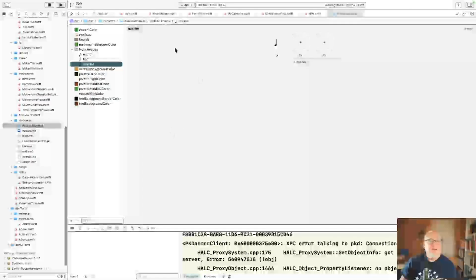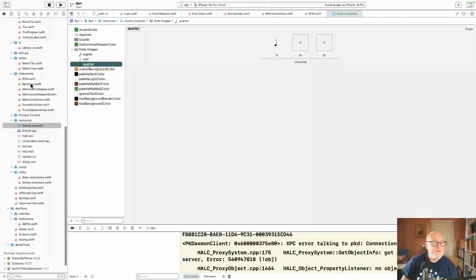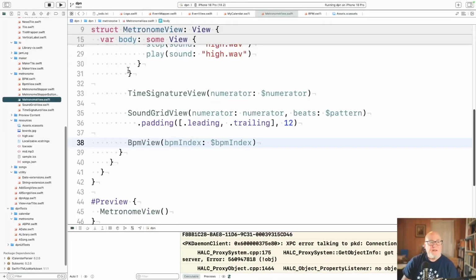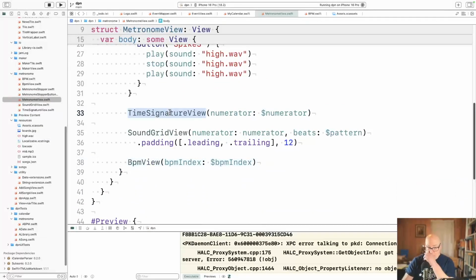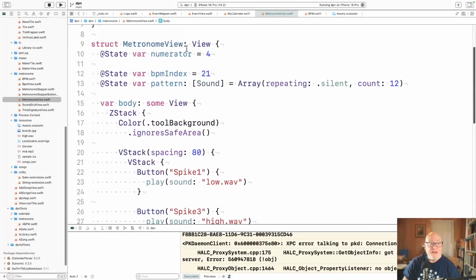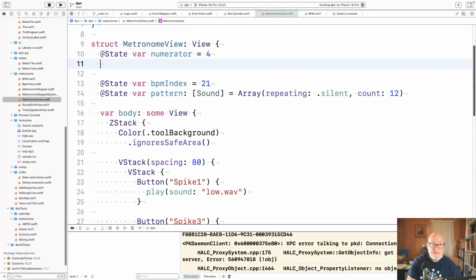Okay, and let's find MetronomeView, I guess. All right, so already time signature view passes back the numerator, but I think we should go ahead and make it pass the denominator too. So let's get this, and we'll default it to 4.